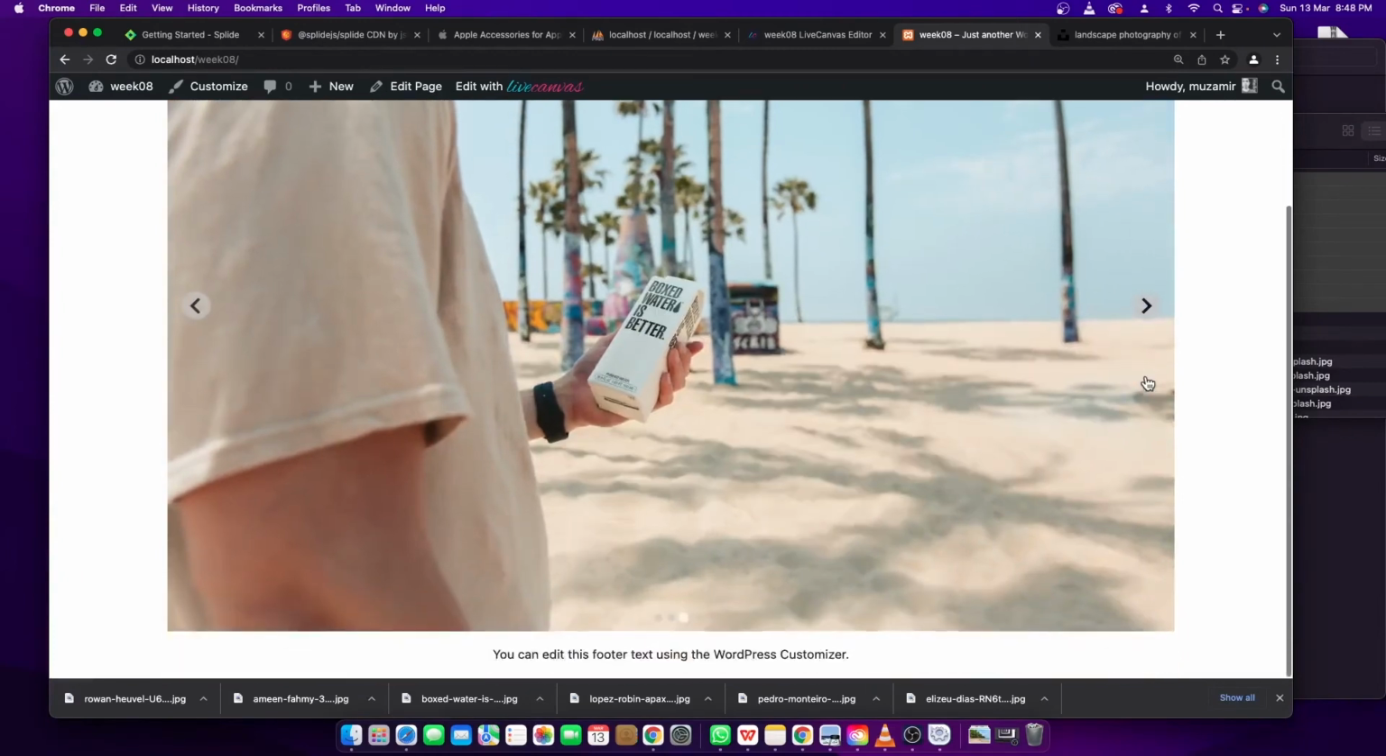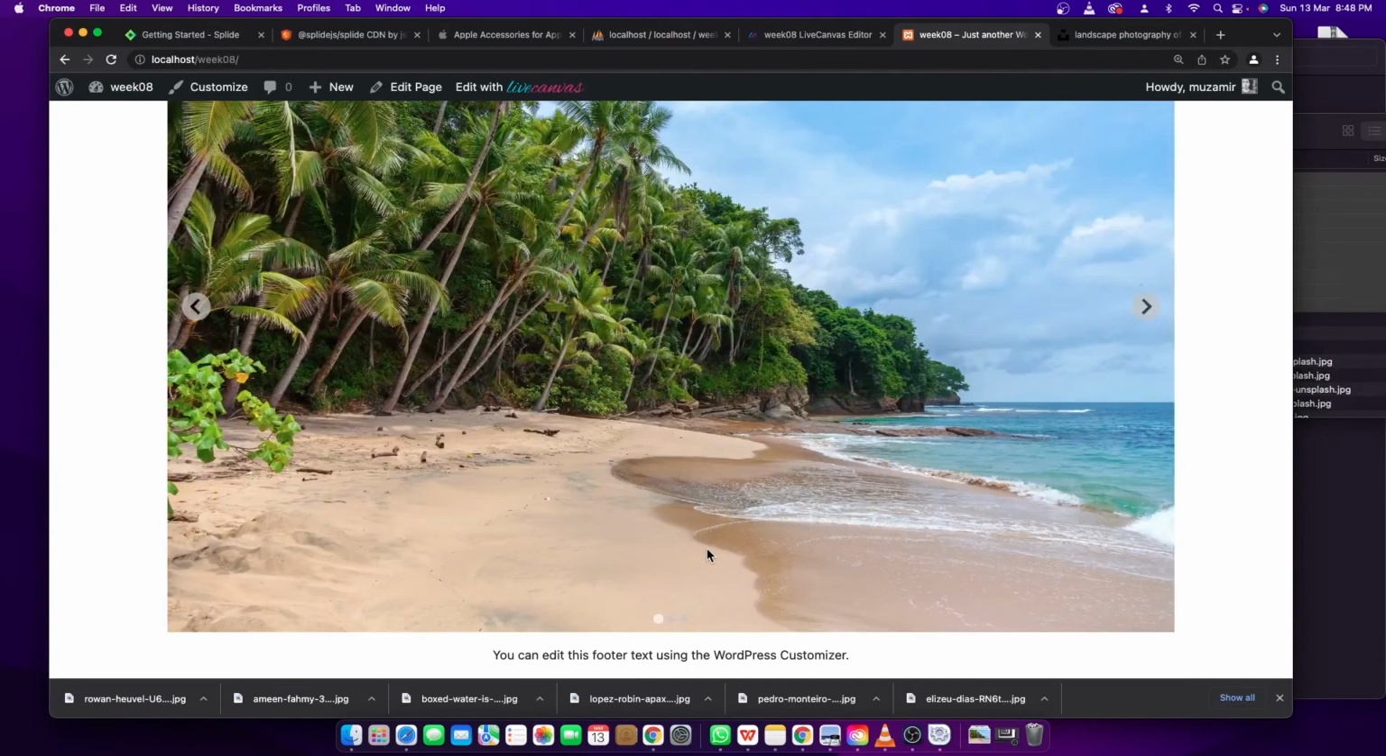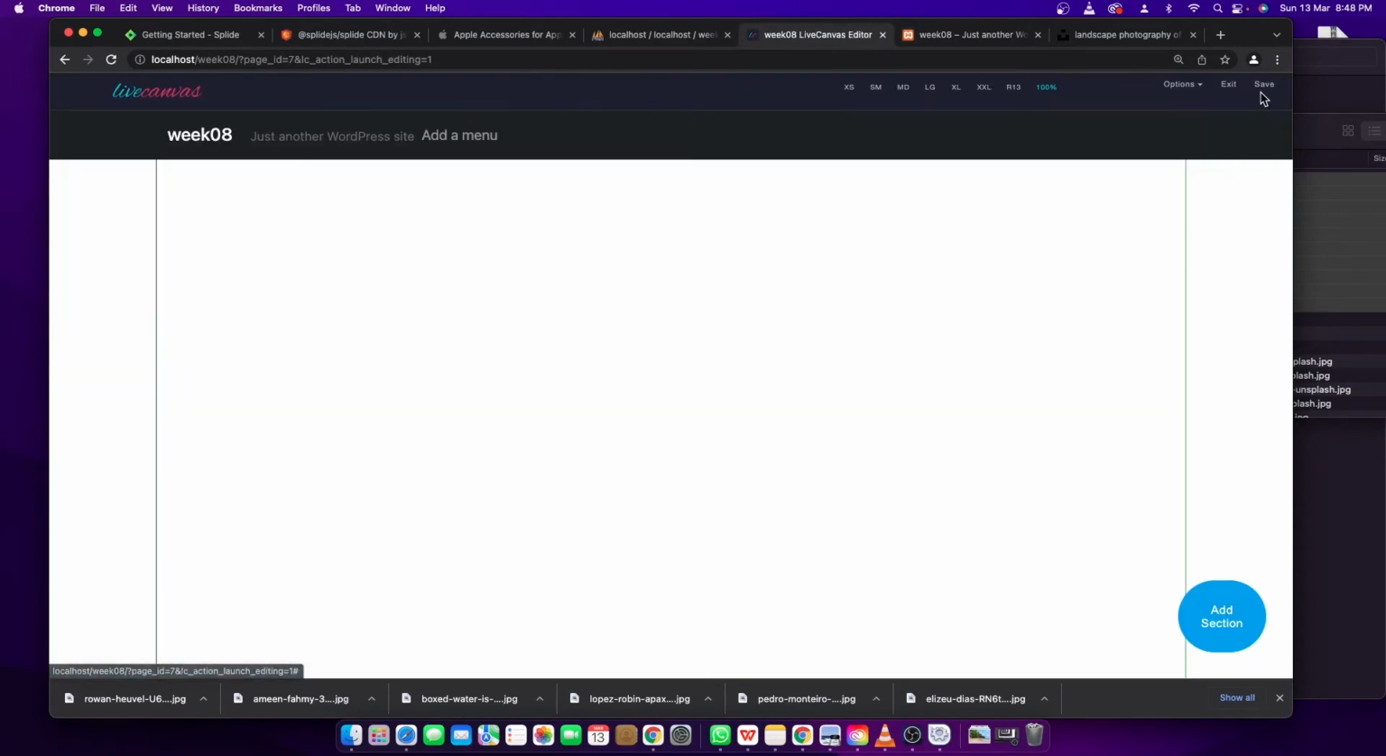Now you can also do this with a carousel. It doesn't really matter, but you can also use something like Splide.js to do this, and basically you can do more. Okay, so I'm going to come back again and close this up.